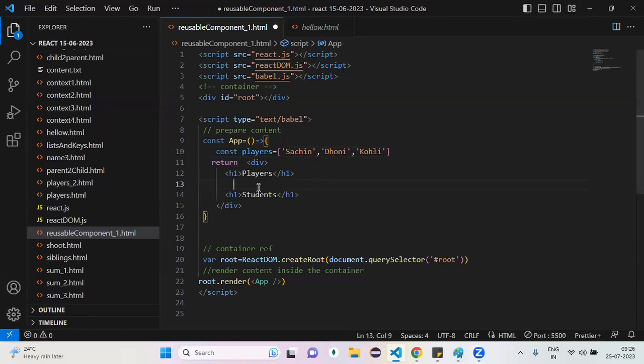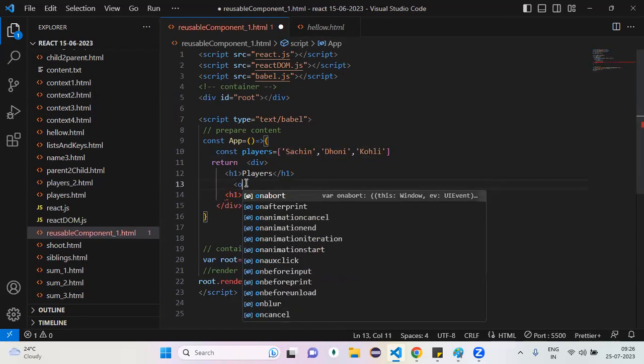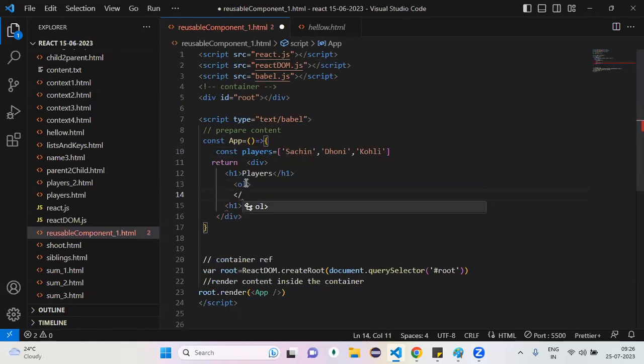Data representation is this one. With the data representation, you have to prepare what? With this Sachin, one list item. With this Dhoni, one list item. Kohli, one list item. Placed where? Inside OL. Done.